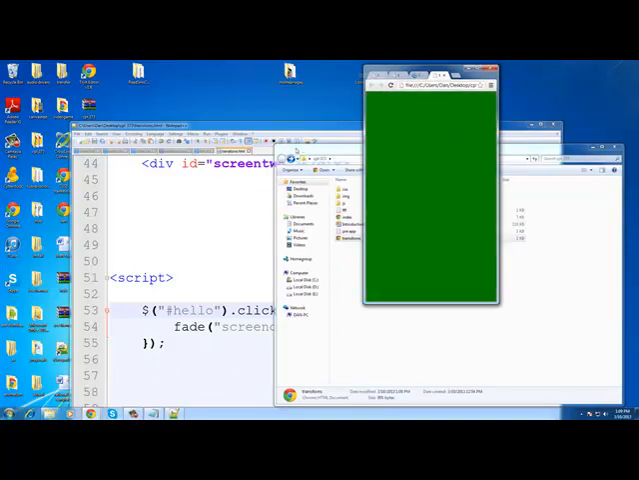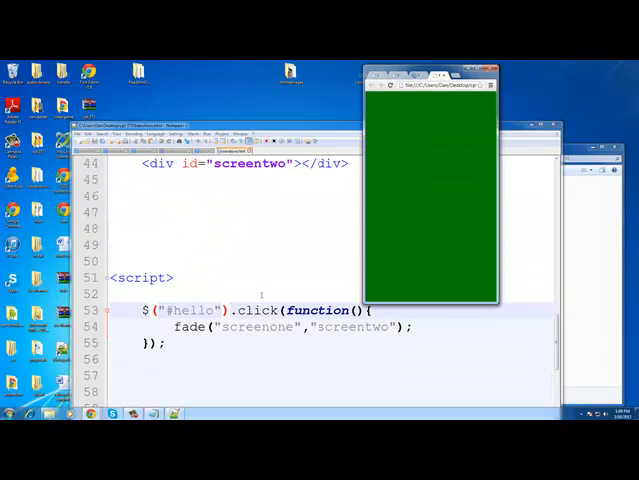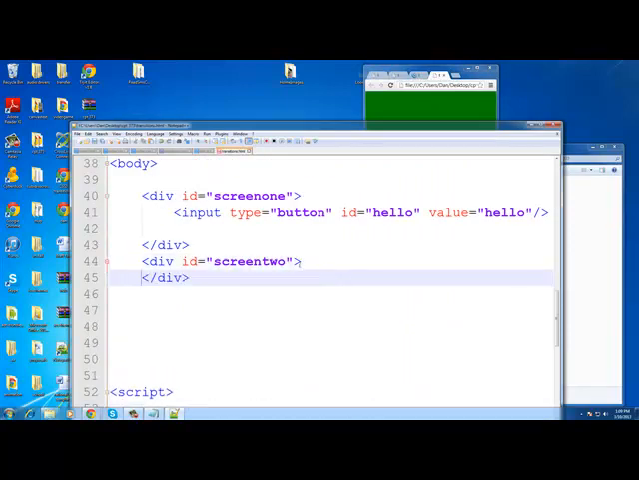So this is how we're going to use jQuery and my library together to do some transitioning and traversing through screens. Okay, so what we're going to do is make another button in screen 2, and guess what? We're going to traverse back.